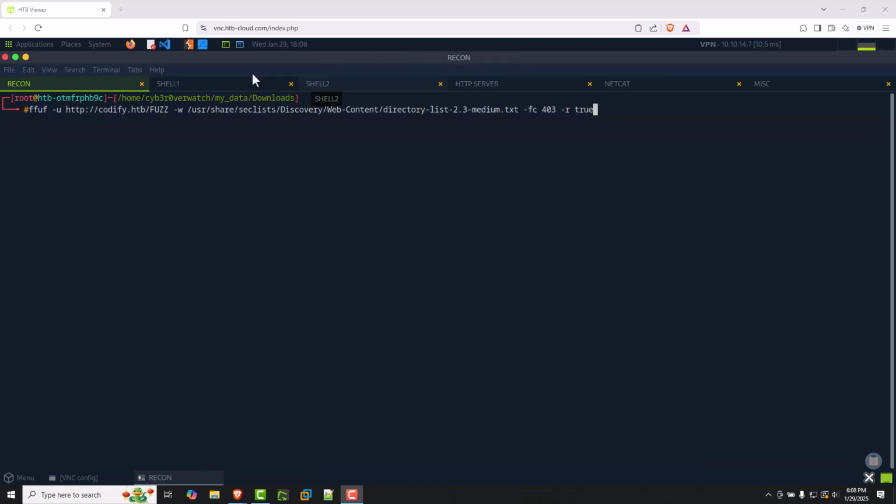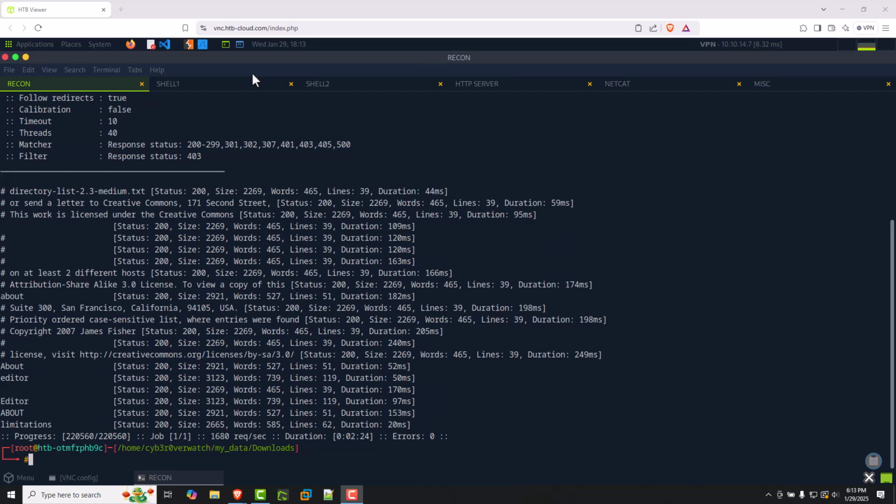I'll use ffuf to run the following command shown in the CLI to crawl the web server looking for hidden directories and files. The ffuf scan completed. No new pages were detected beyond the ones already known. I also tested with Burp Suite but did not find anything useful.